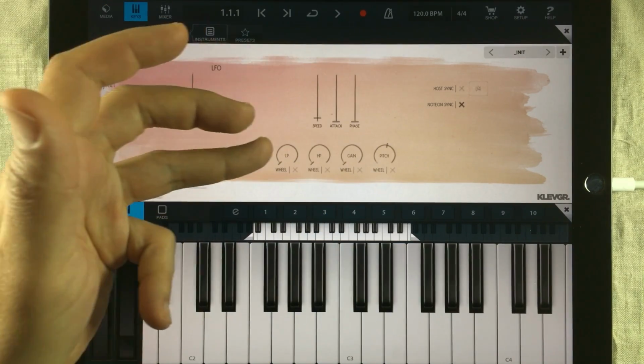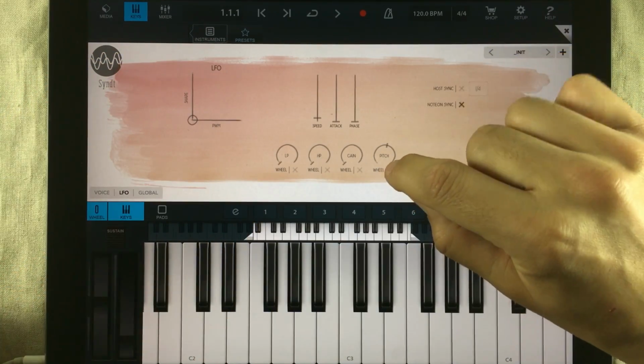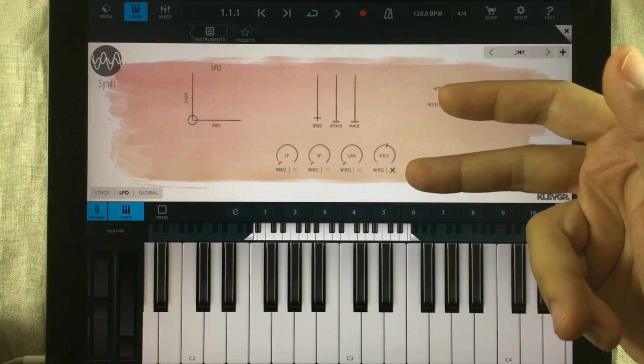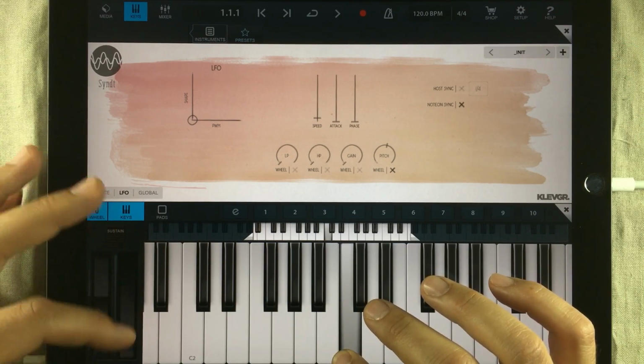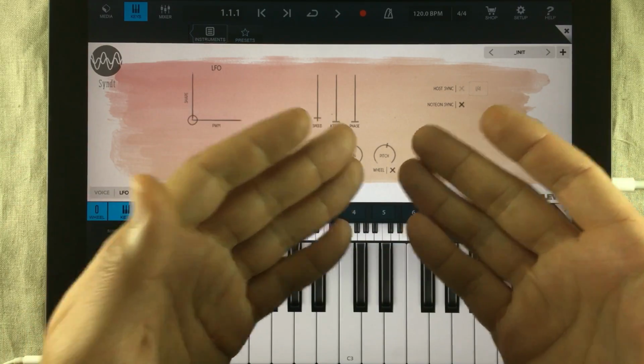Now all of these controls can be controlled by the modulation wheel. We just have to press right there where it says wheel. And this basically sets the strength of the effect.